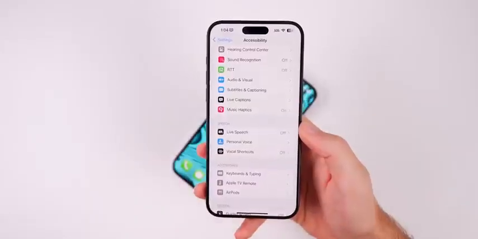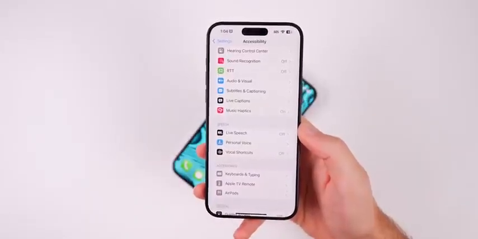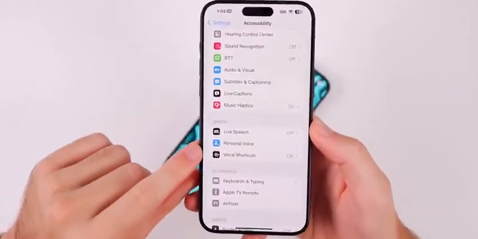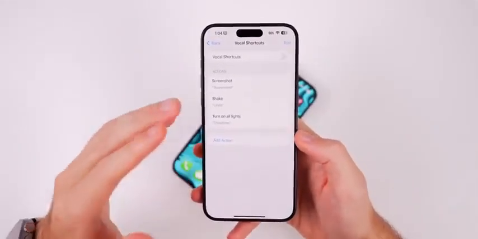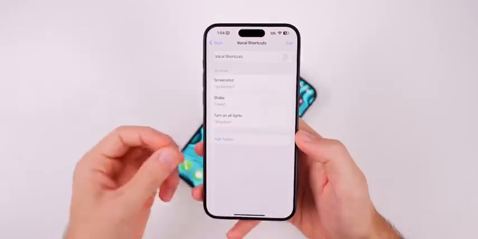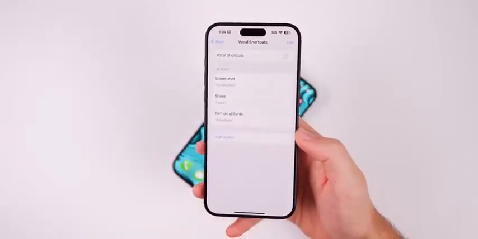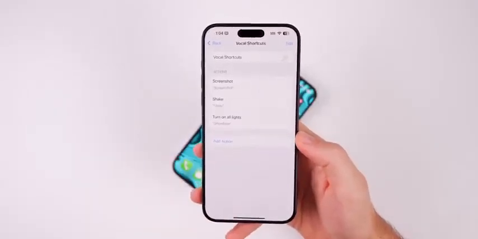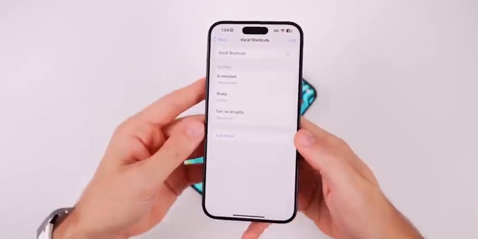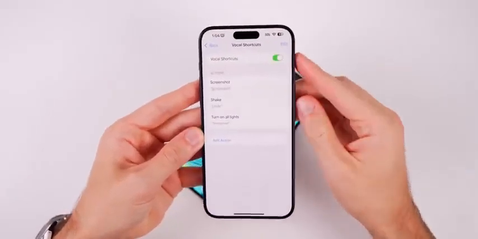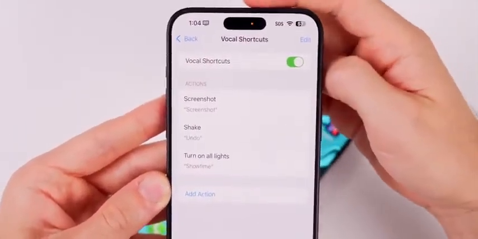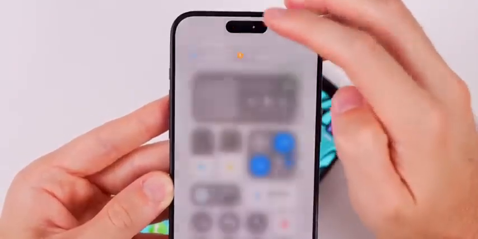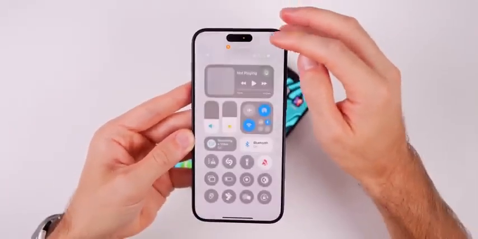Now, another feature that I think will be more useful for the majority of people is going to be under speech, and that is vocal shortcuts. This allows you to choose a custom phrase to perform a Siri request or a shortcut action. And this can be very powerful. For example, when you turn this on, you will always see that orange dot in your Dynamic Island, and that's because you are using the microphone at all times.